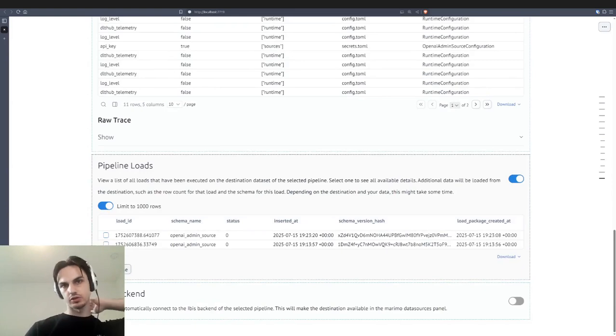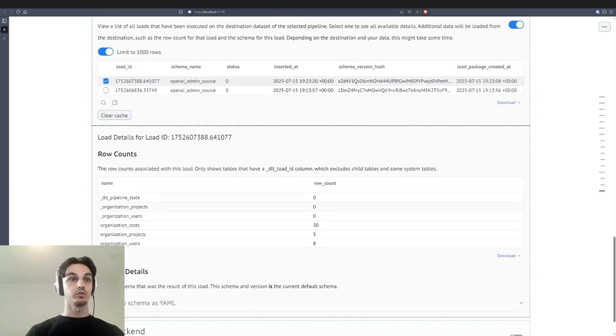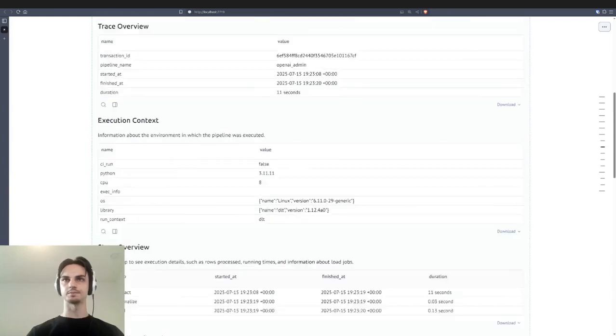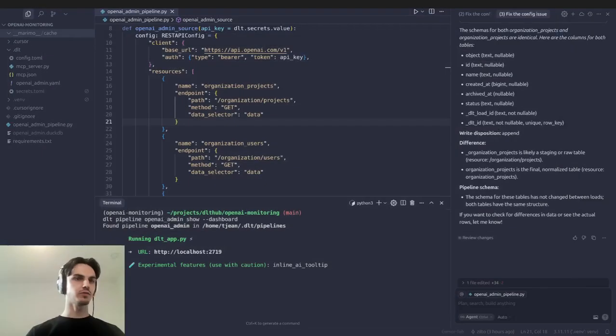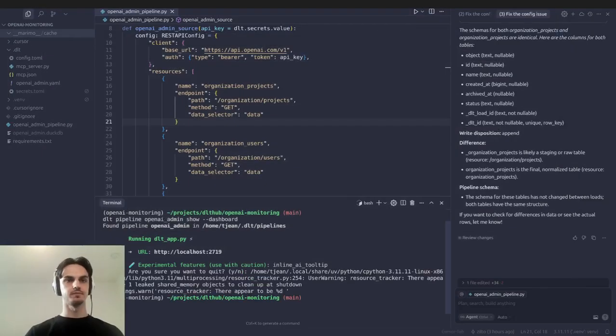Pipeline loads is just a high-level view of the data that was loaded. So if I click here, we see now that, okay, we loaded data into organization projects, but not the one prefixed with an underscore. And if we go to the other one, as I imagine, we have the opposite. So they're probably exactly the same. Okay, so that's it for the dashboard.